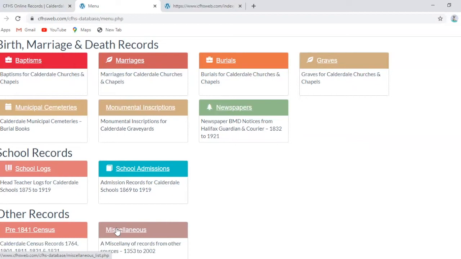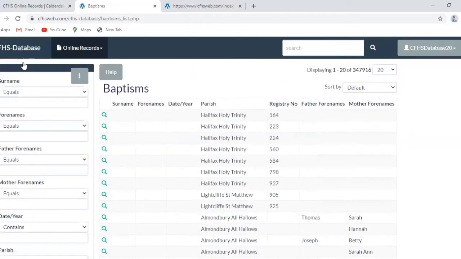Click on any one of these and you will be taken into that database. So let's click on baptisms. Here you see the baptisms database, but before we go any further, I want to show you how to get into the databases from the transcription index.